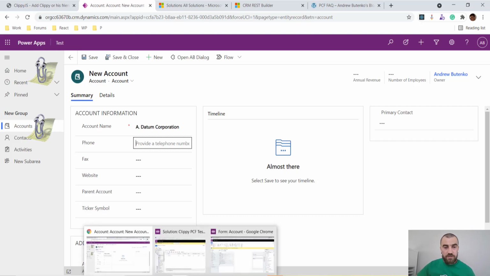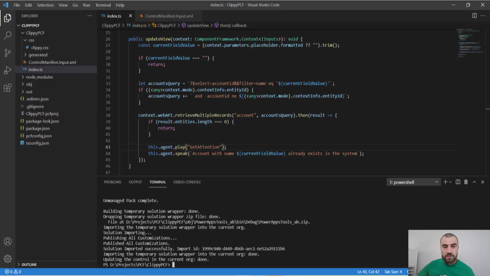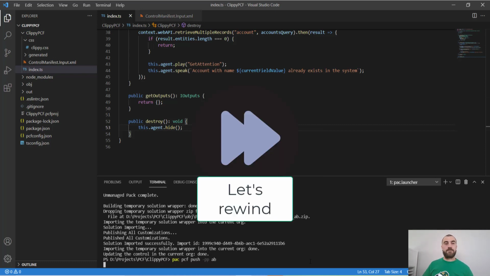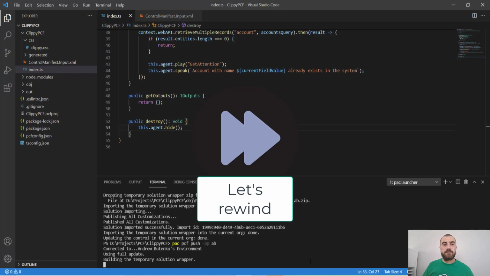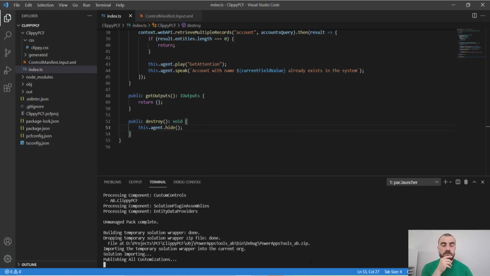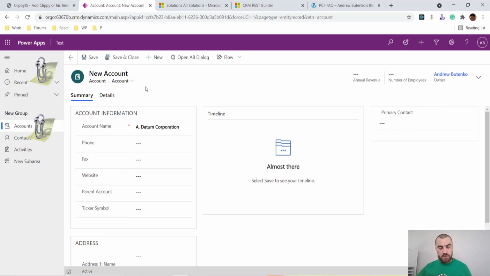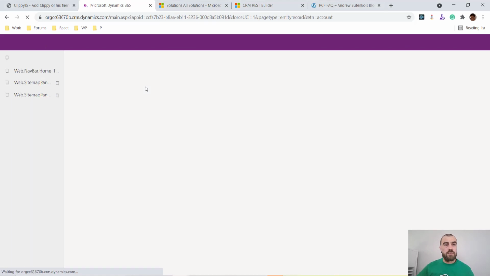Now let's get rid of those duplicates. And in order to do that, inside the destructor, I will just call this.agent.hide in order to close an agent. And let's deploy it. And then let's jump back to the instance. Let me refresh the form. I don't want to save.